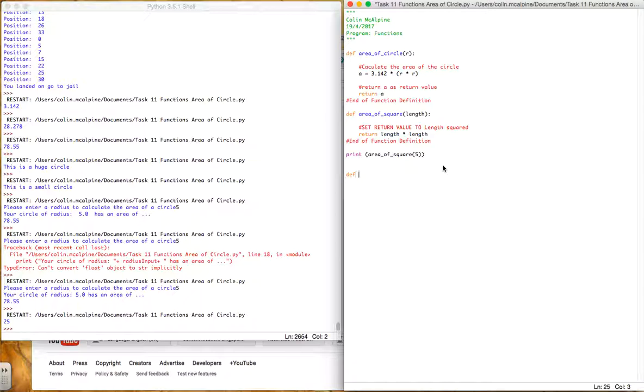Function, so def black and white. Now this is where I have to think about the parameters it needs, because we need length in pixels, and we need the height in pixels. So I'm going to use a few local variables for this. I'm going to say the area equals the length pixels times by the height pixels.